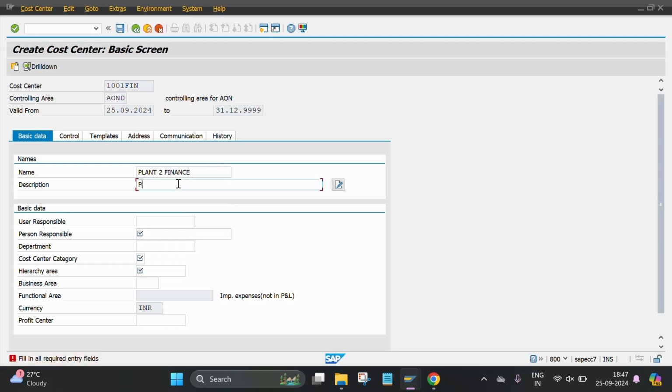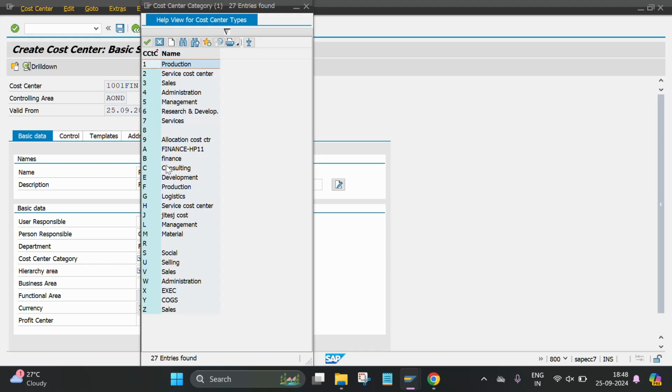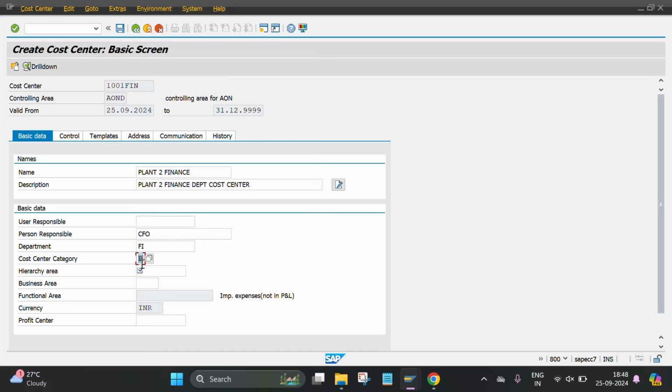Put the description, finance department cost center. You have to put the person responsible. Person responsible means the higher authority of this finance team or finance department, like the CFO. Put the department. Department is finance. Cost center category, in which category the cost center will be found, like finance. Hierarchy. Then put the profit center.